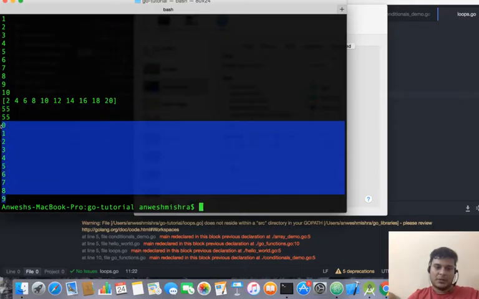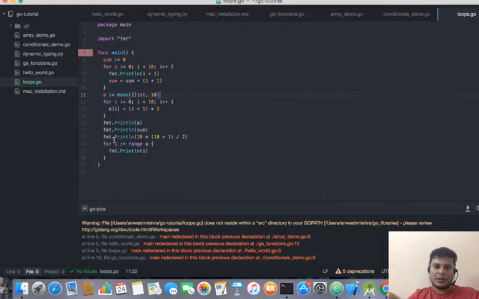Suppose in our scenario you don't want the index, we want only the number. There is also a way to tackle this situation, and it is underscore. Range is like a keyword, followed by an array. Range returns you two things: the first one is the index and the second one is the value of the element at that index. So we say val.